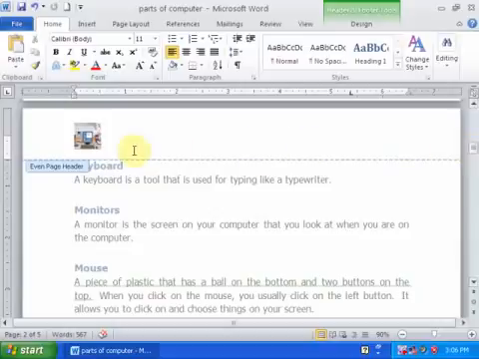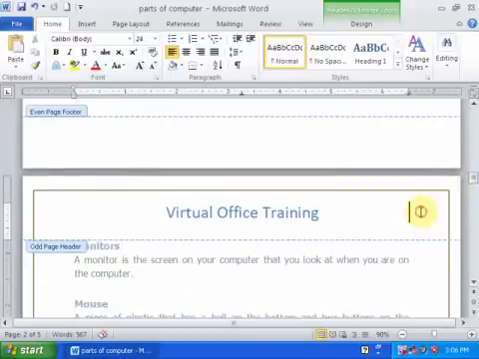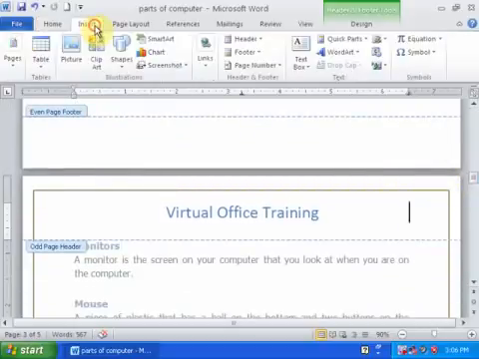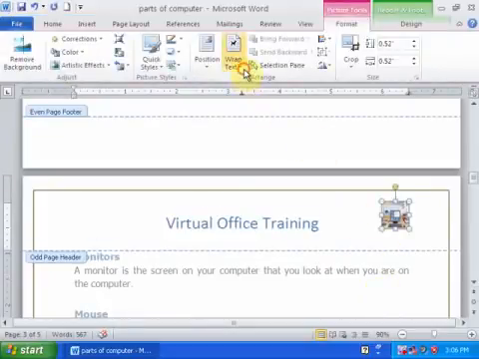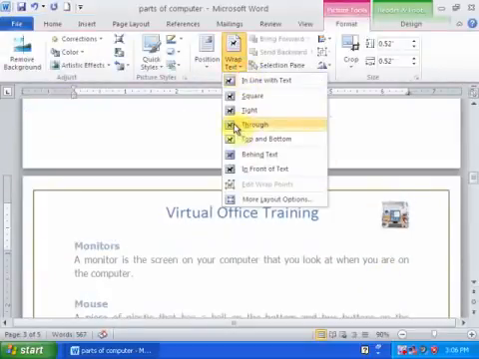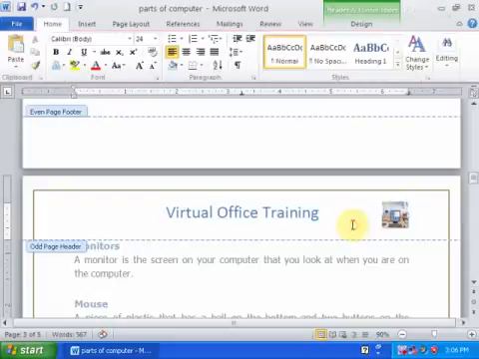In the odd page I want to display the logo here. Just go to Insert, Picture and click, and in Wrap Text, any option like Through, you can move it very easily by using this option. This is an odd page.